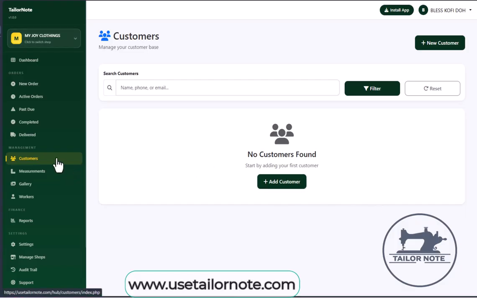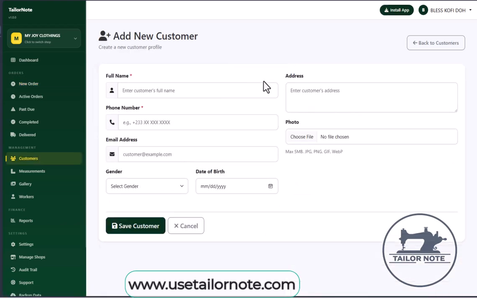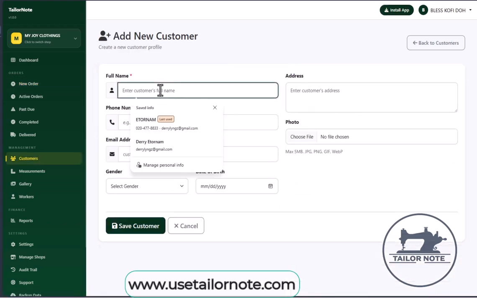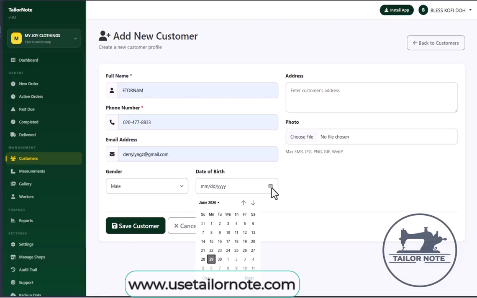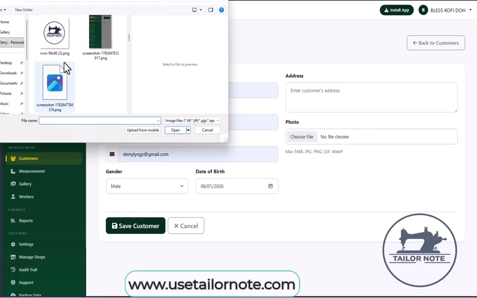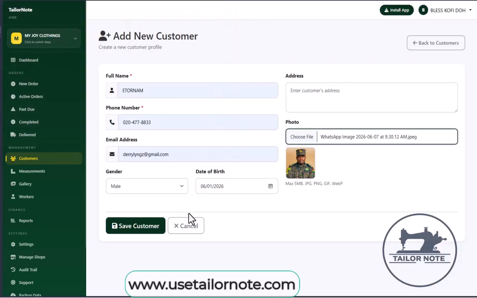Before you even pick an order for a customer, you need to have their details in the system. You need to have your customer before placing an order for them. So now let's go to customers and add our customer details. So this is our customer, and then you select the gender, and you can even add their date of birth. And when you have a picture of them, you can input that picture as well. Okay, so this is our customer, and then you save.